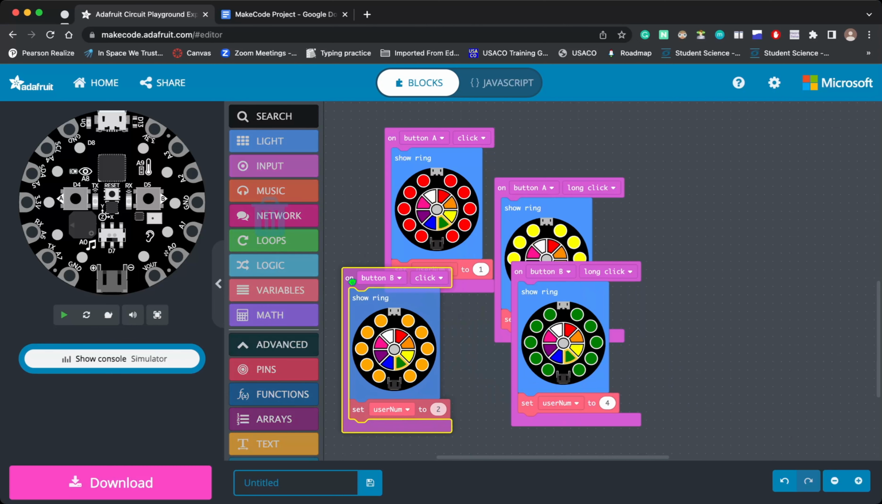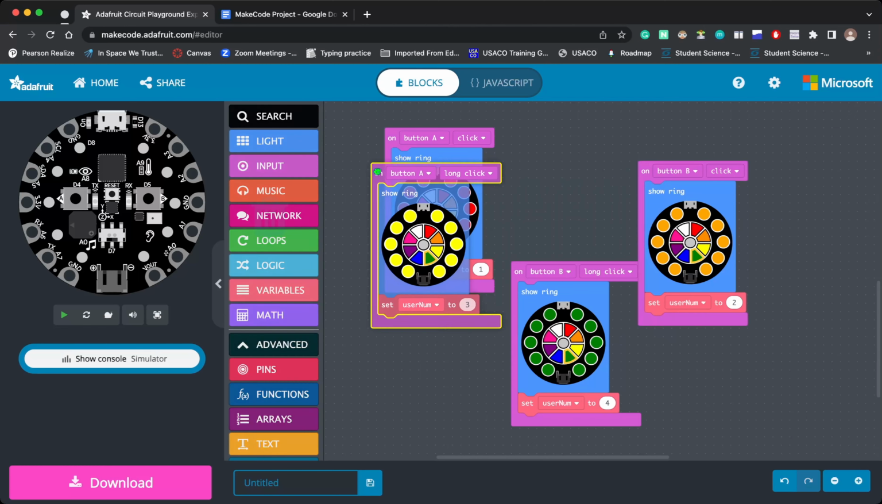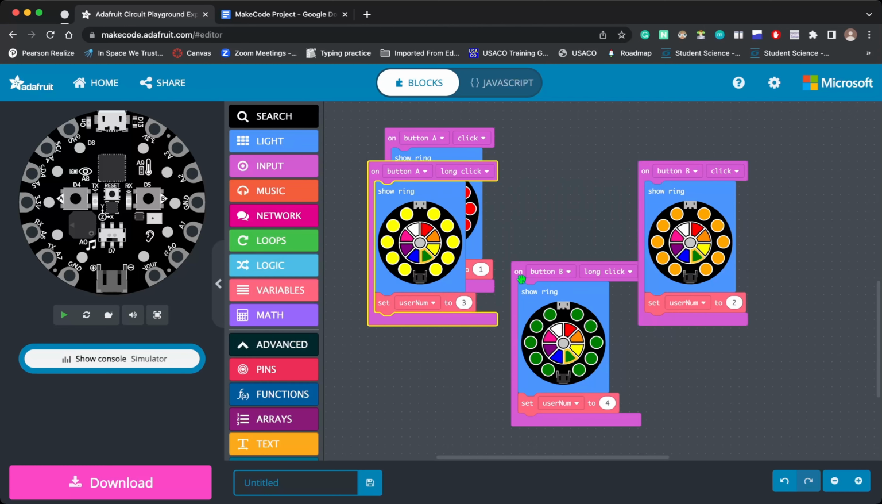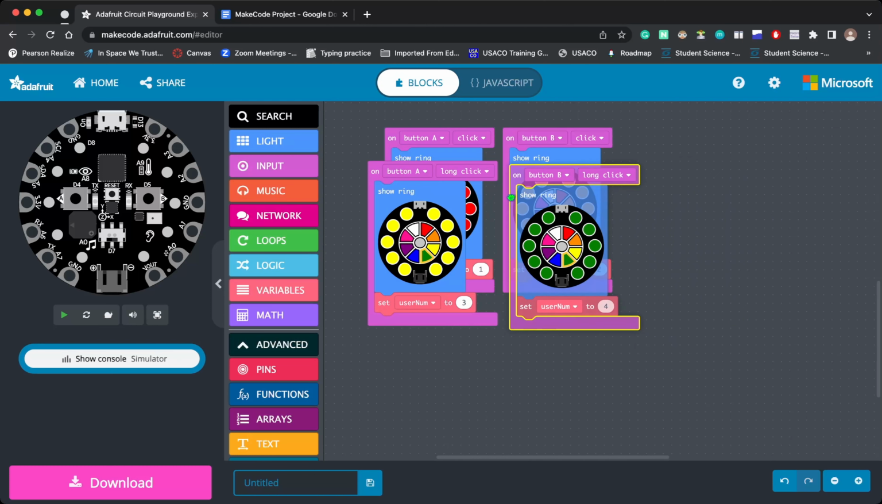So now we have it. Each of our functions, each of our inputs, our event handler has a show ring with the colors, and we have a variable with the numbers that the user currently pressed. So let's organize that. Great.